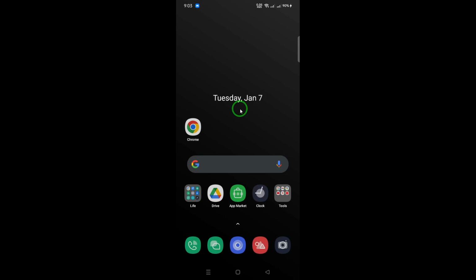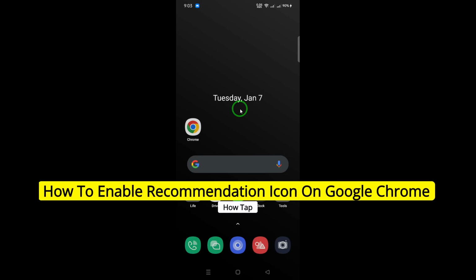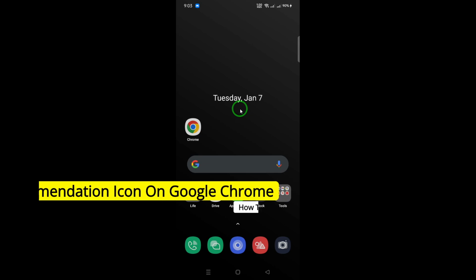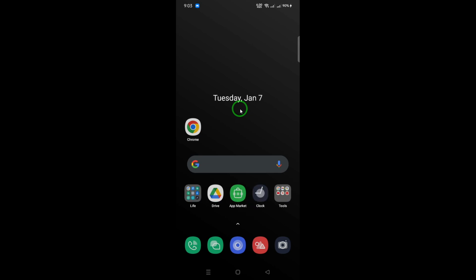Welcome. In this video, we'll guide you through the updated steps to enable the recommendation icon on Google Chrome. This feature enhances your browsing experience by providing personalized suggestions based on your usage. Let's dive right in. First, open your Chrome browser.